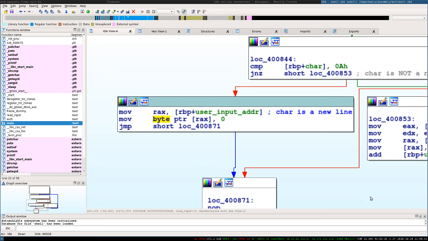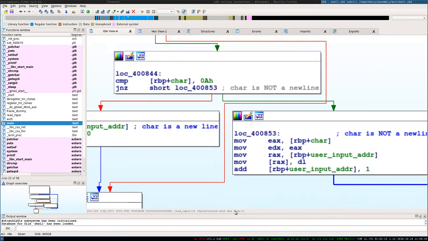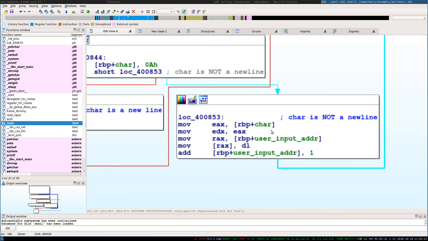It's the smallest addressable thing that we can do in assembly. So now, if it's not a new line, we go here and move char into EAX. So that one character we read, we move into EDX, which I don't know why you would do that, but that's dumb assembly. And then we move user input adder into RAX. So now we're moving an address. And then the last instruction, we're actually moving that byte into RAX.